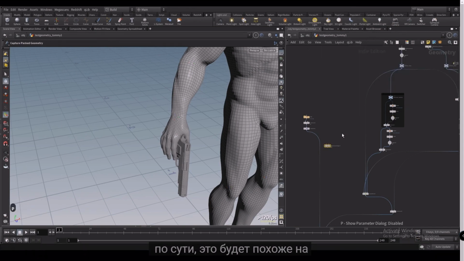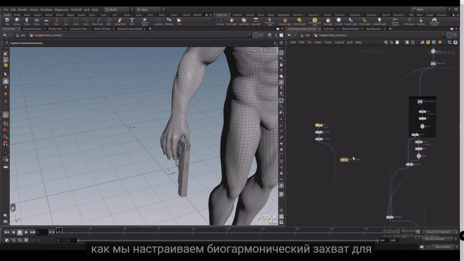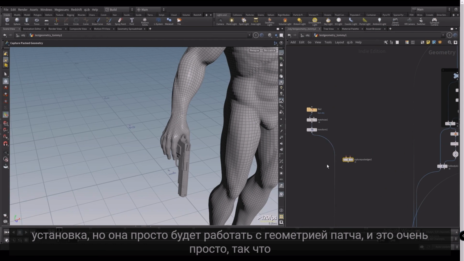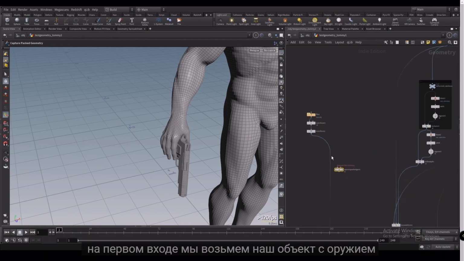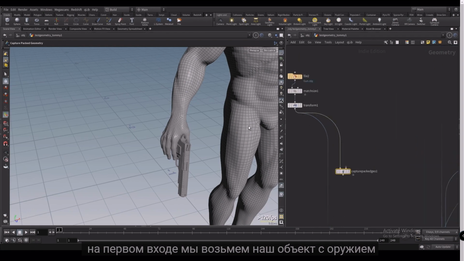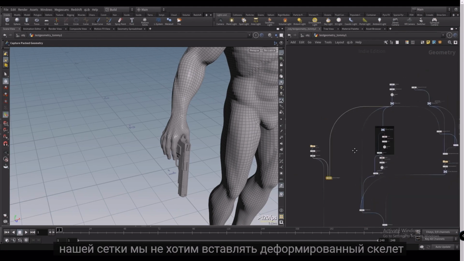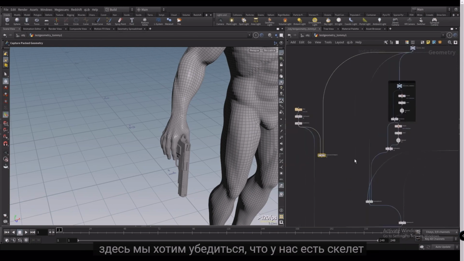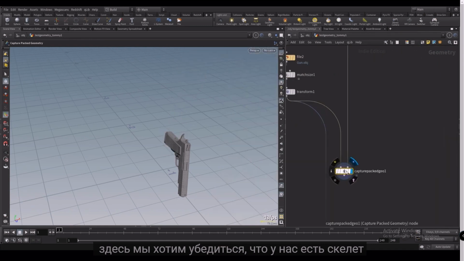And essentially, this is similar to how we set up our Bi-Harmonic Capture for the rig, but it's just going to work on packed geometry, and it's very simple. On the first input, we're going to take our gun object, and on the second input, we're going to take the rest skeleton of our mesh. We don't want to plug in the skeleton that's been deformed down here. We want to make sure that we have the skeleton rest.